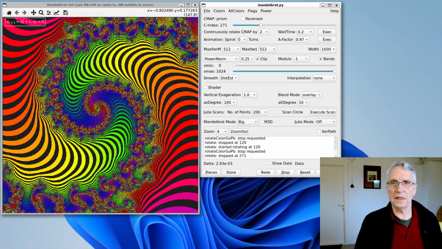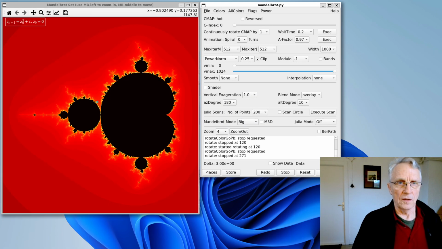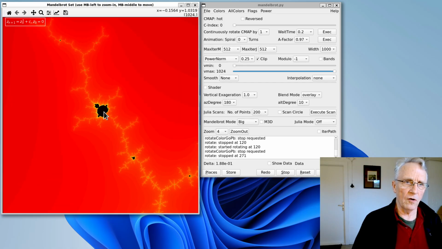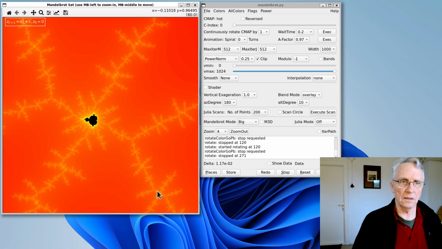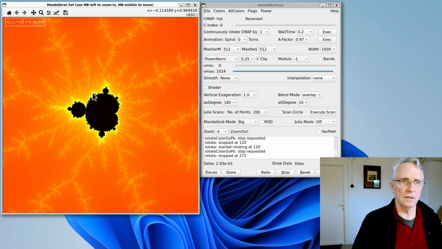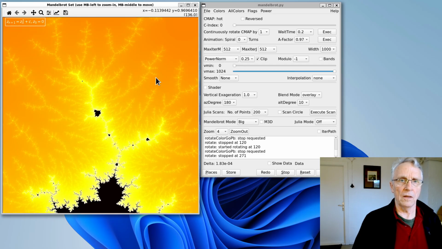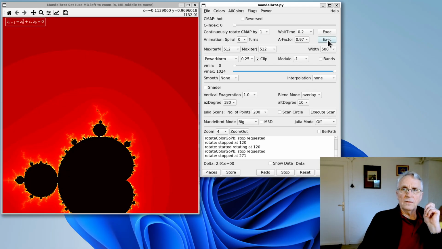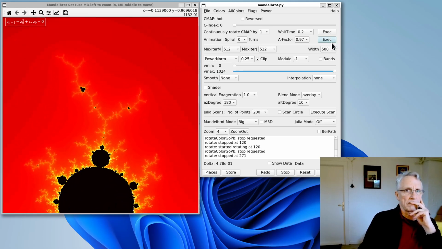I will stop here, and then I come to animated zooms. Okay. So first we zoom into an interesting area, maybe here to this small copy of the Mandelbrot set, and then go here maybe, and then here, and further zoom in. I don't know. Okay, you go here, and that's it. Okay, now clicking on exec will do this animated zoom.